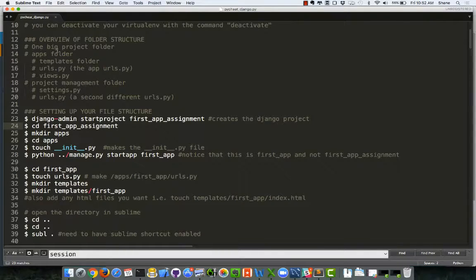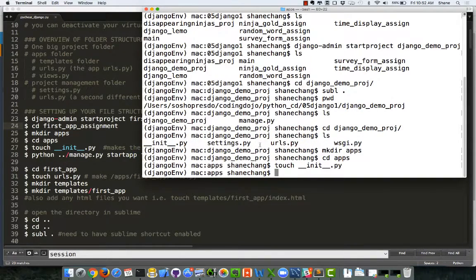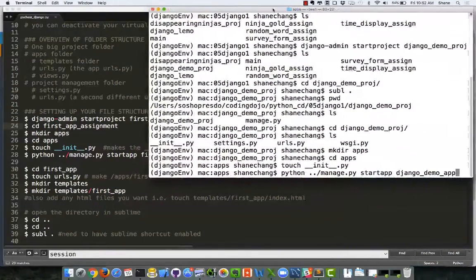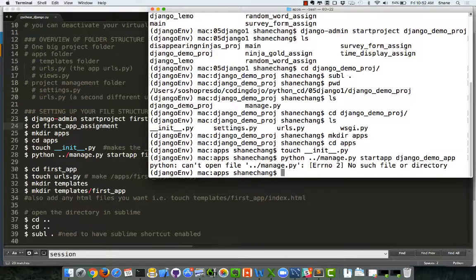All right. After I've done that, I'm going to now make my app. So python manage.py, and then what am I going to put here? Start, and then the name of the app. This time I'm going to call it Django demo app, so it just makes it a little clearer which one's which. So I'm going to start this.